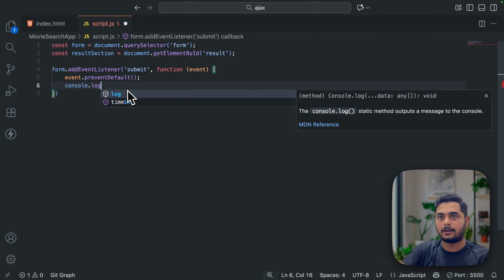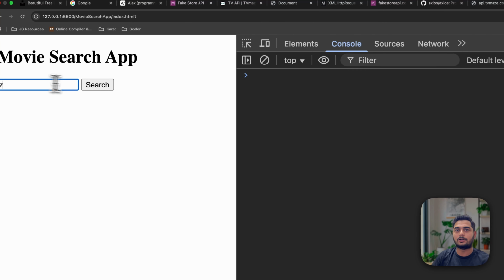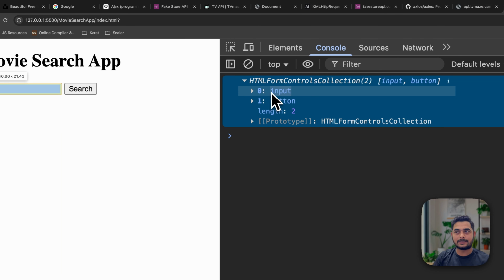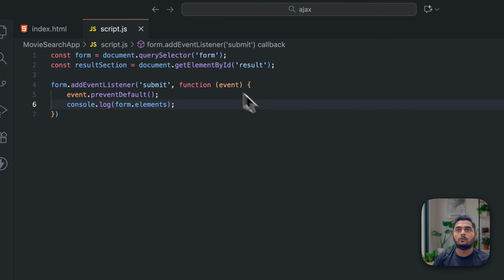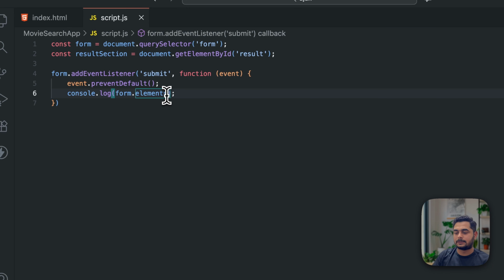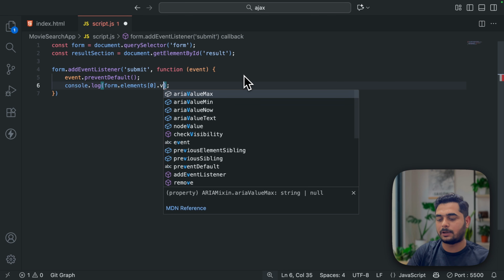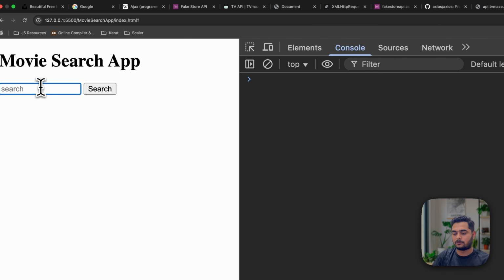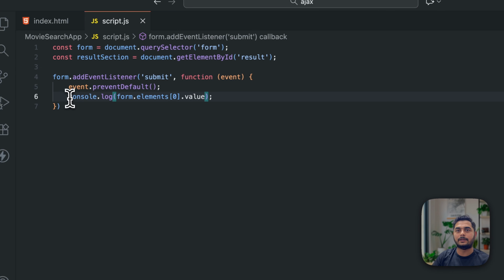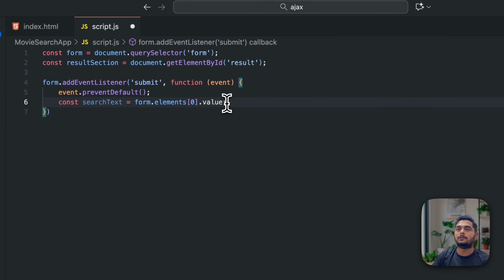We can use something like form.elements. Let's see what form.elements is. The first element is the actual input inside our form. So I can pick the 0th element, which is the input, and call .value on it. If I search for something like Spider-Man and hit enter, you can see we are able to grab that text. So I'll store this text inside a variable like this.